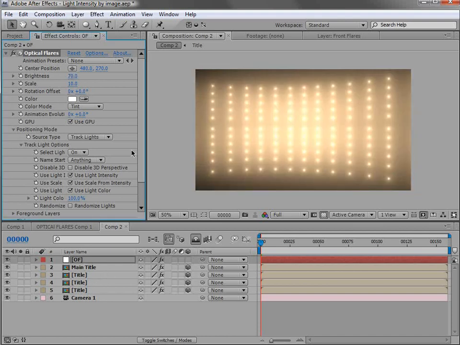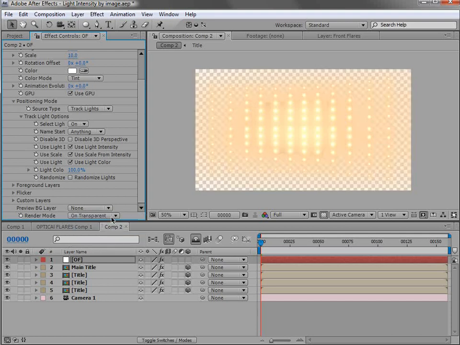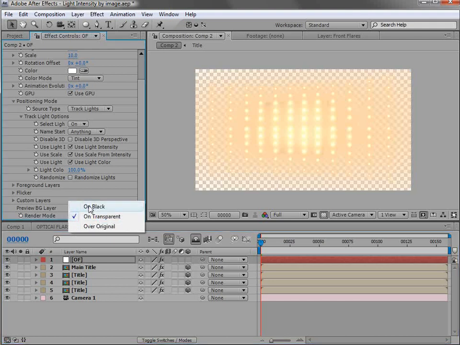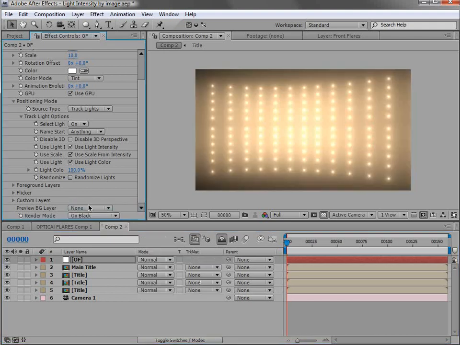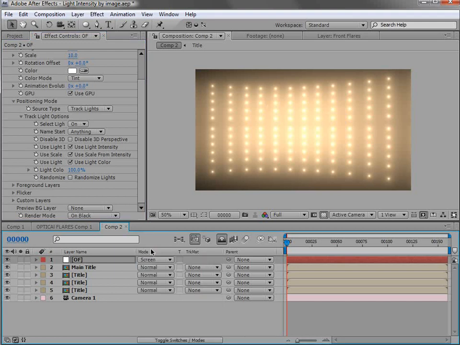So by default, optical flares composites it on a black background, which means there's no transparency, but we can switch it to on transparent, and we would be able to see anything that's behind it. But I actually like to keep it on black, hit F4, toggle our switches, and change the transfer mode to screen. And that way you can kind of see through it, and that works out a little bit better.